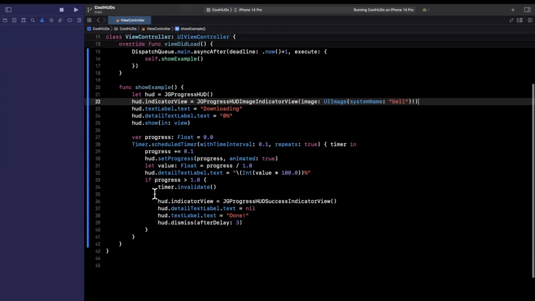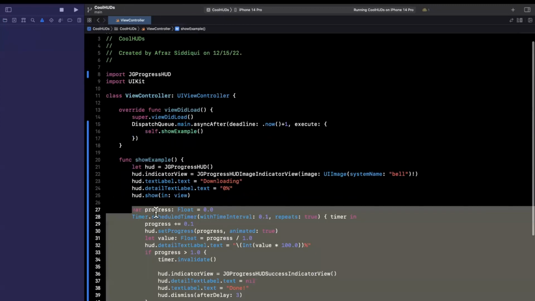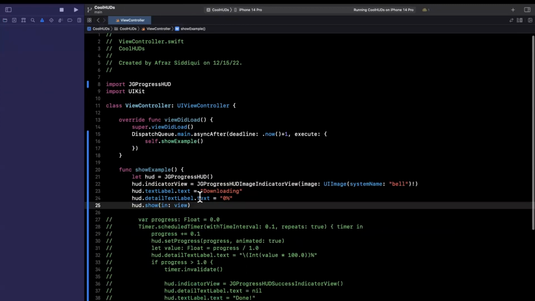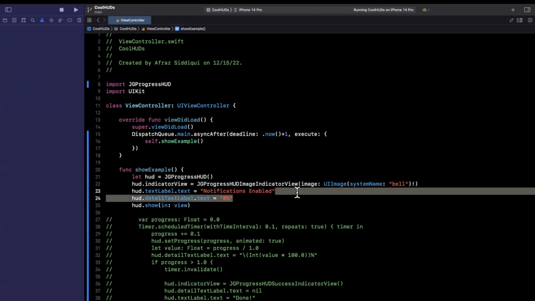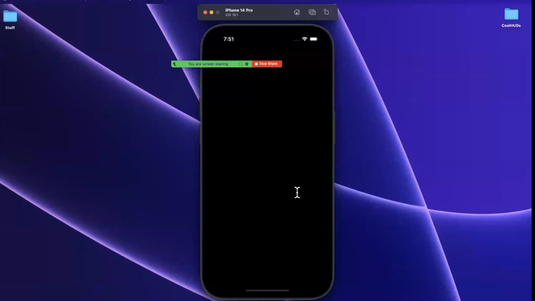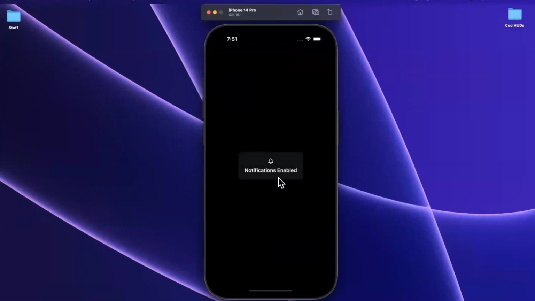And let me just get rid of all this progress stuff down here. And we can say show and view, which is already there. Text label, we'll say notifications enabled. This is a good example, actually. And we'll go ahead here, and we should see that appear with our bell.